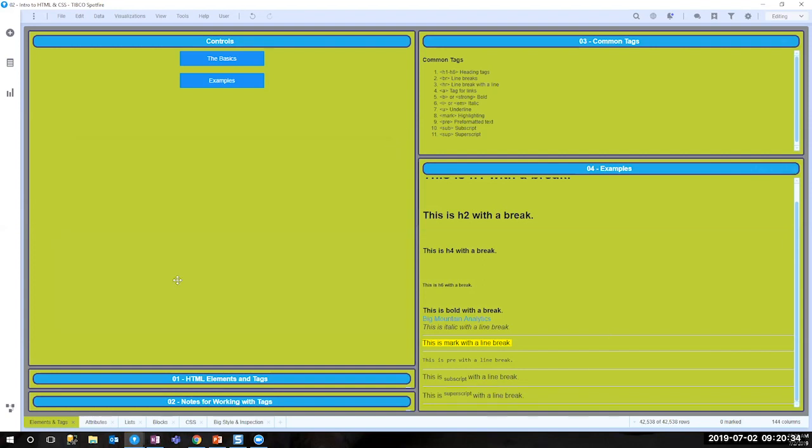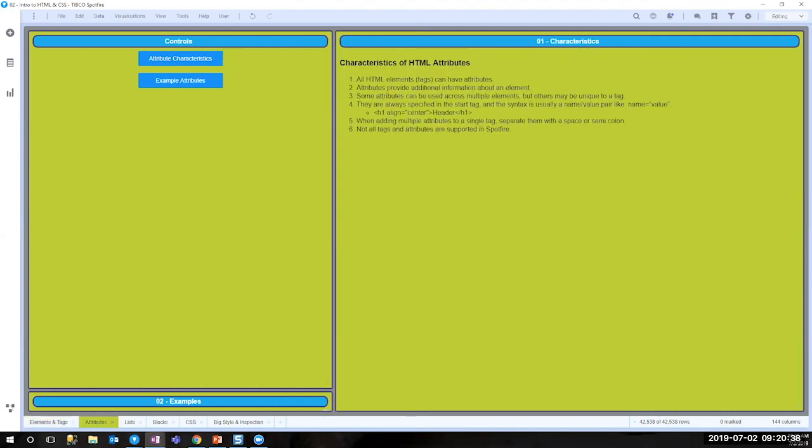And so now that we understand the concept of tags, let's go on to talk about attributes. So attributes provide additional information about the HTML elements, and in a way, they help you add to the HTML element. And here's what you need to know about them. All HTML elements or tags can have attributes. As I just said, they're providing additional information about an element.